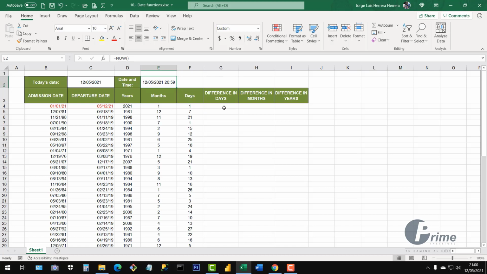Now let's see three more functions. First, let's make a deduction with a formula. For instance, if you have here, give me the difference of these two dates, but in days. How can I make a difference, multiply or divide? Yes, I can do that because dates are basically numbers.